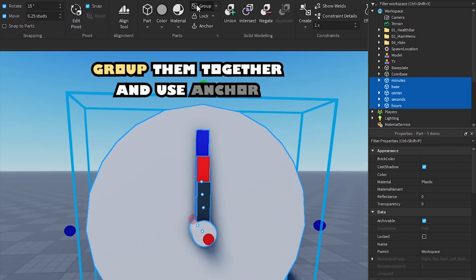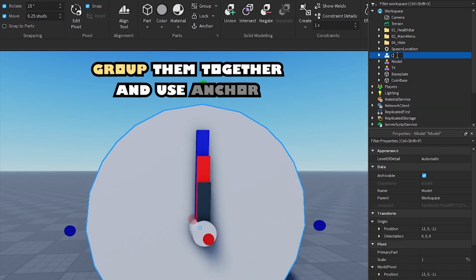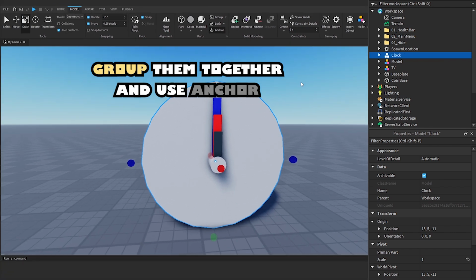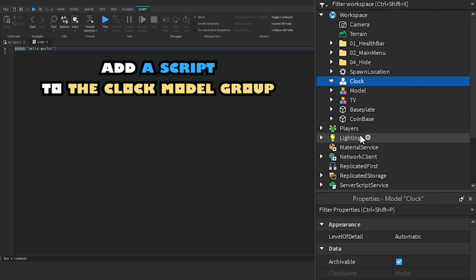When all preparations are completed, group them together and use Anchor. Add a script to the clock model group.